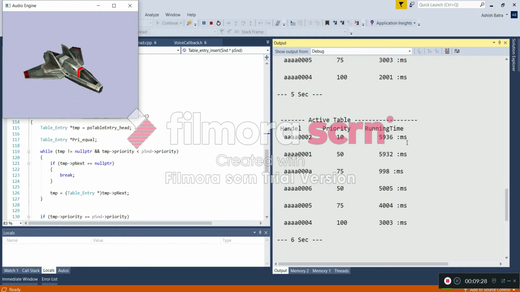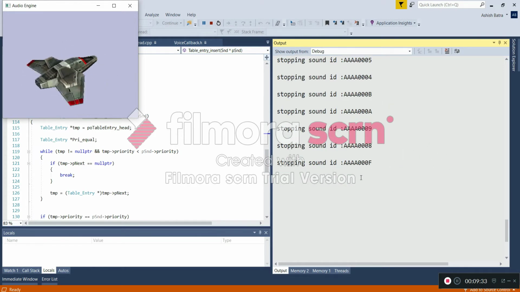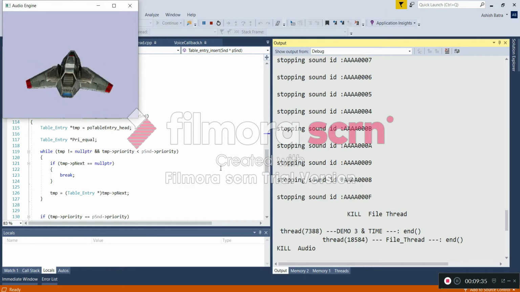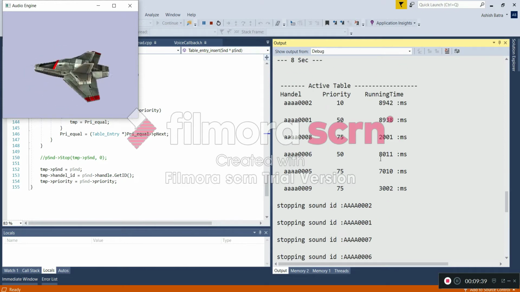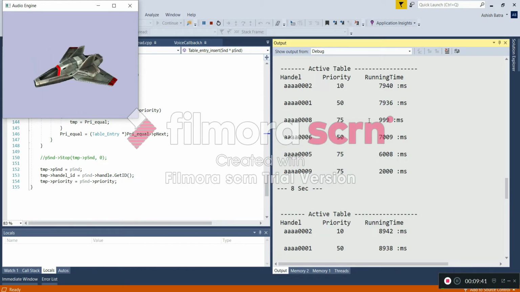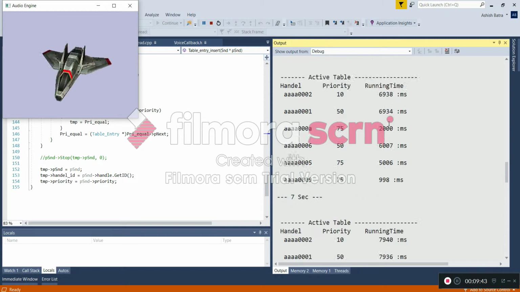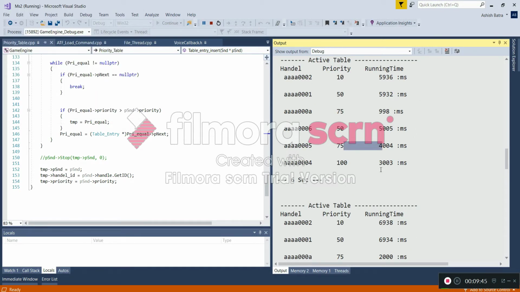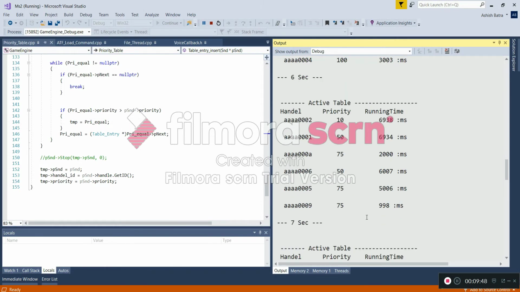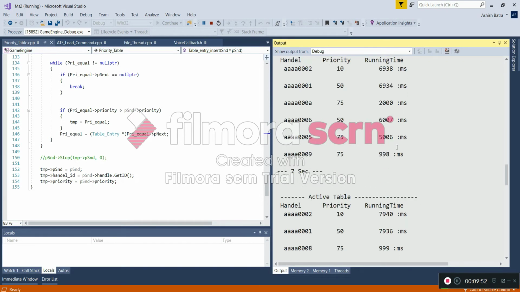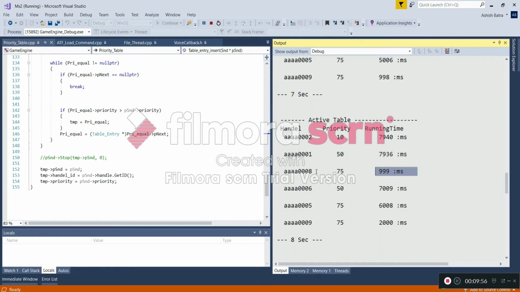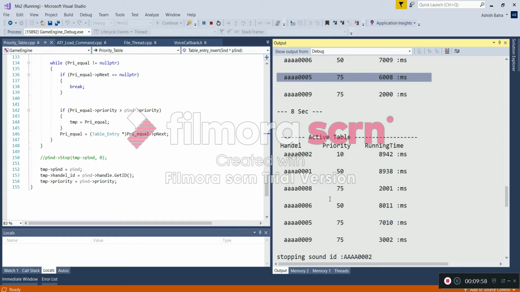So the last one after this, 100, gets knocked out by a 75, then another 75 comes, and that 75 should have landed here in the longest playing, but it actually lands here. So I'm not sorting it correctly with the running time. That's one thing to keep in mind. If I press escape, it should exit now.